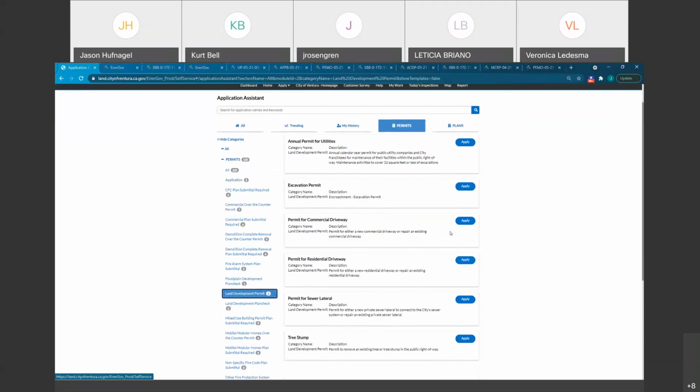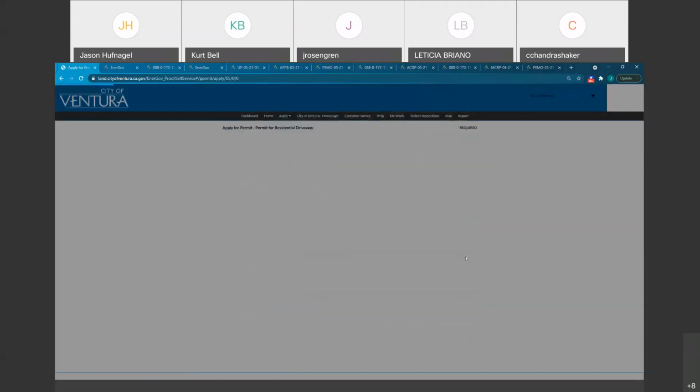For this example, I'm just going to choose annual permit for utilities. Is that correct? Unless you want me to choose another one, Chandra, please chime in. Do a residential driveway. Residential driveway? Okay. Yeah. All right. I'm going to hit permit for residential driveway.